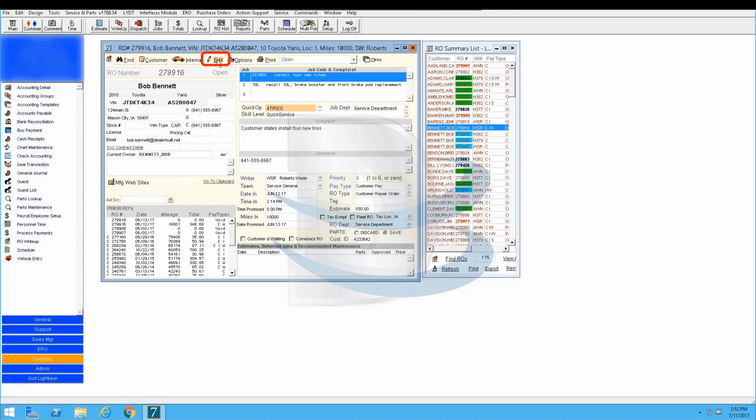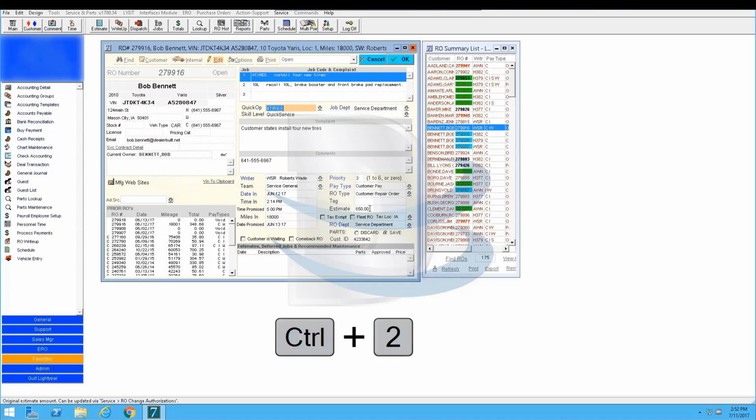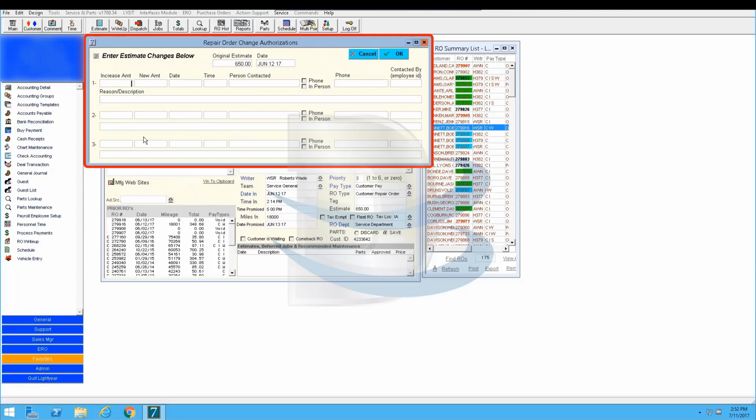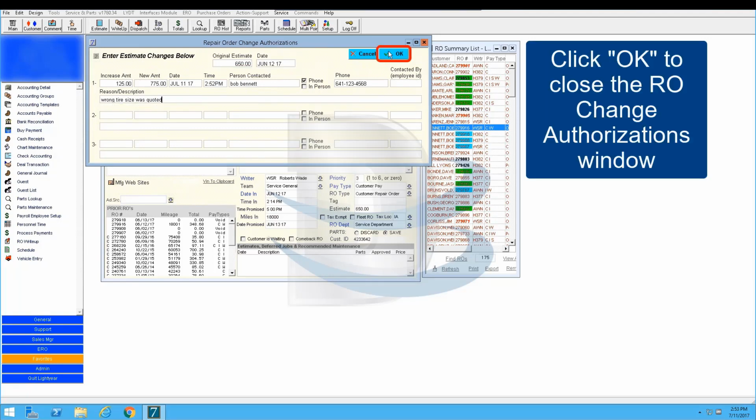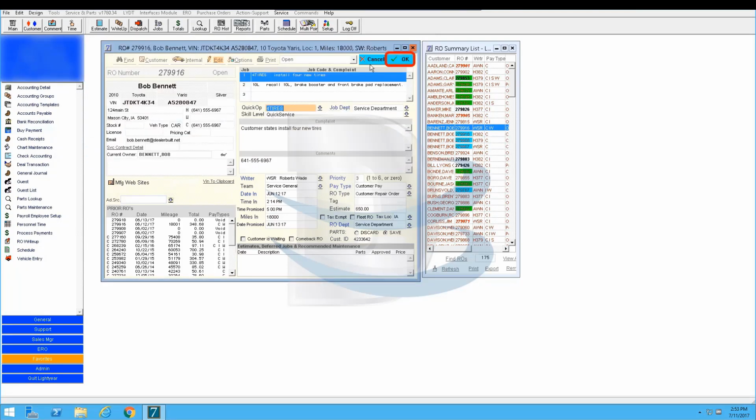First, click on Edit. Press the Control key located on your keyboard and the 2 key at the same time. This brings up the Repair Order Change Authorizations window. Fill in the boxes with the corrected estimate. When done, close the window and click OK.